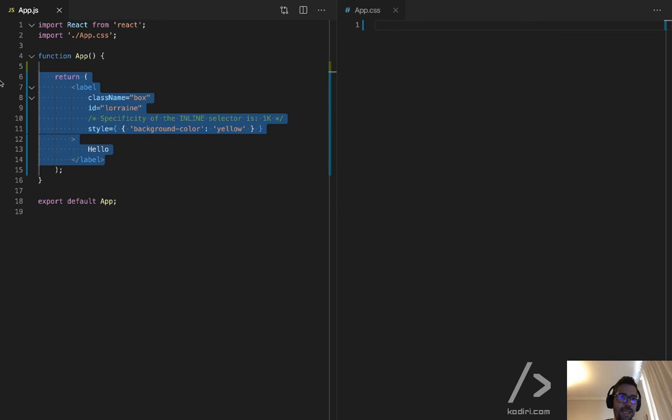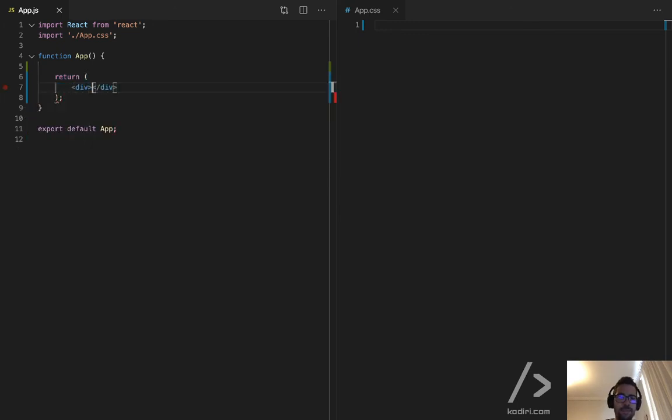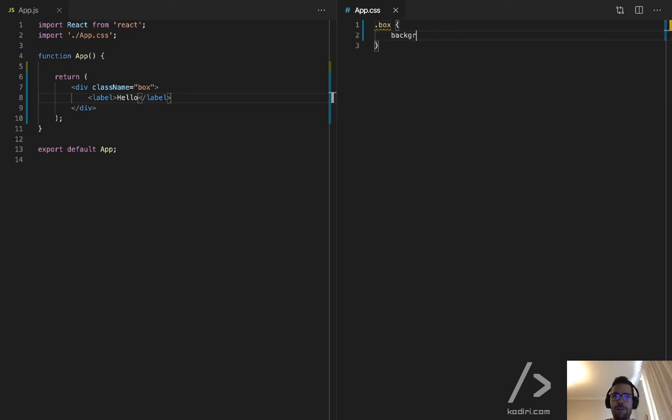Cascading means if I have a div with class name box again here, and then I got a label, hello. If I add box background color blue, will the label be displayed in blue color with blue background? Yes or no? And why? No? So what will be the background color of the label? Default. Not quite, guys.